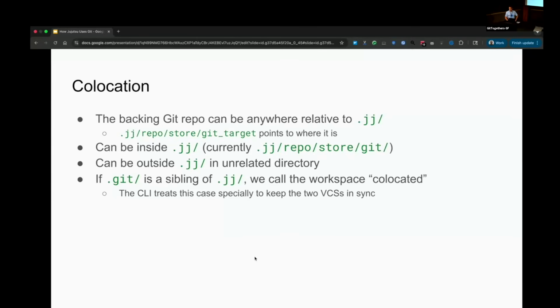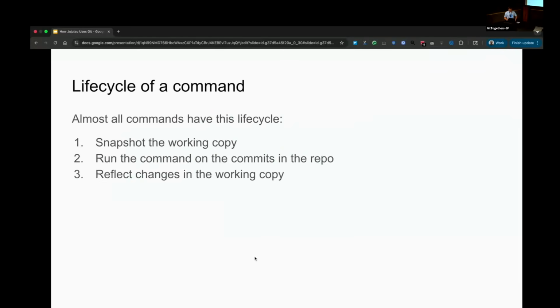The CLI treats this case differently and does an automatic import of Git refs to bookmarks and tags at the beginning of every command, and export at the end of every command. I think I have some more details about that soon.